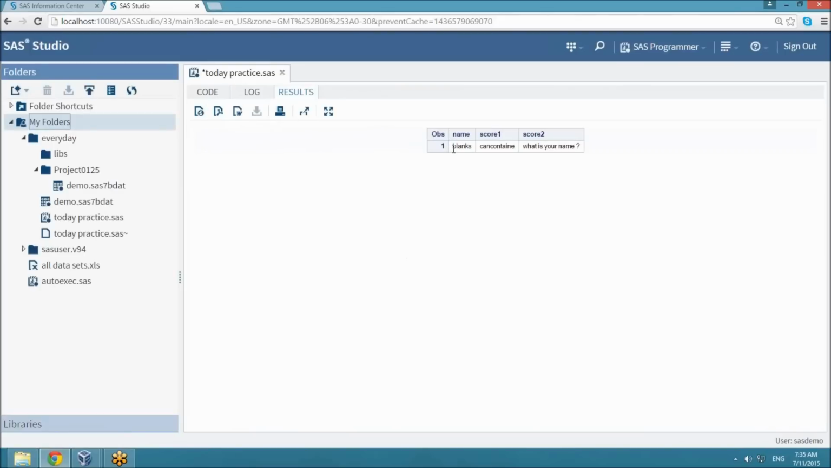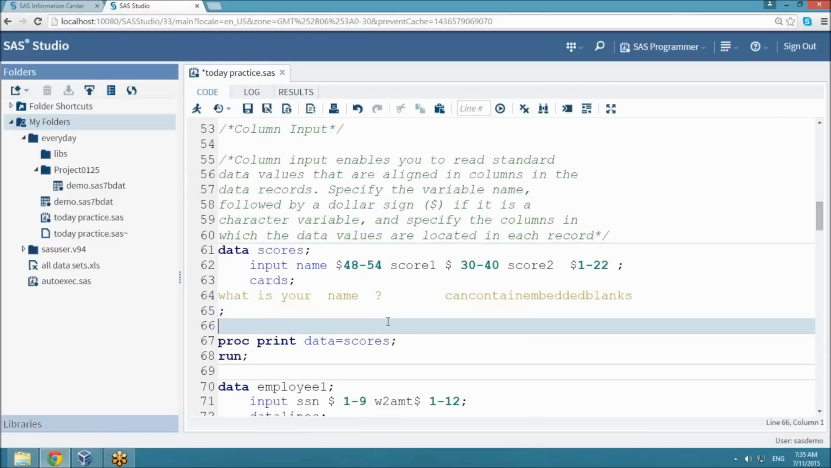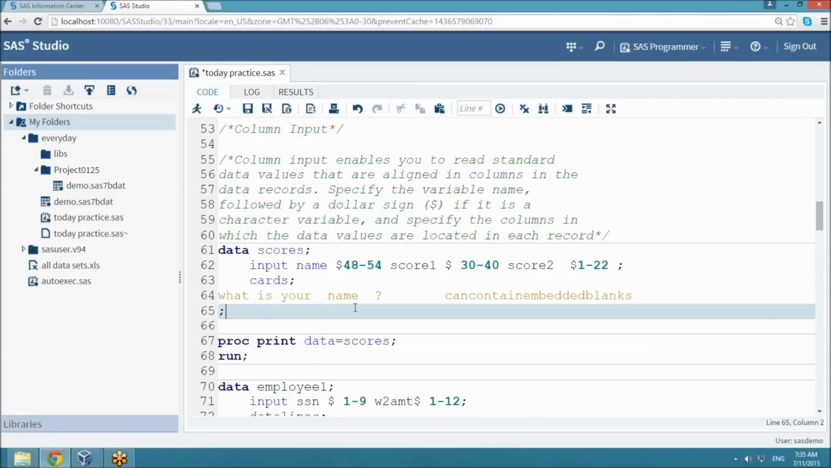See, name is the variable with the values of blanks. It is the same, we are not changing anything. Score 2 value has changed. What is your name comes under score 2. You can do overlapping also. Yes, it will mess up, but I am telling you, we can read it in that way also if you want. There is no rule that the column input method must read the variables in order.